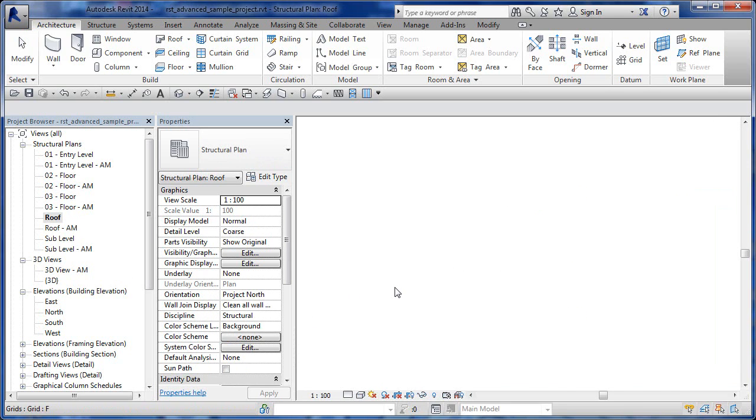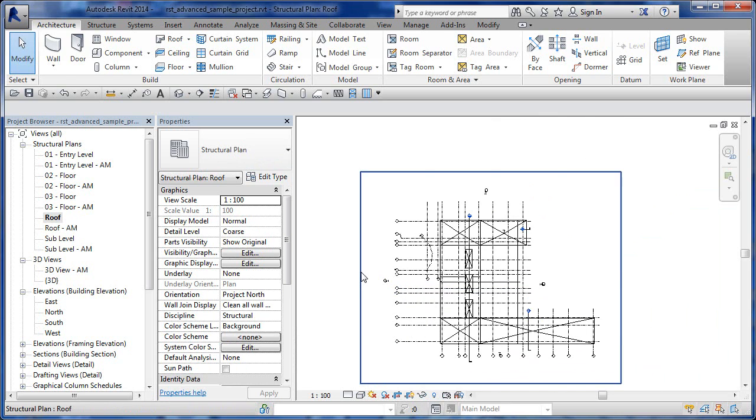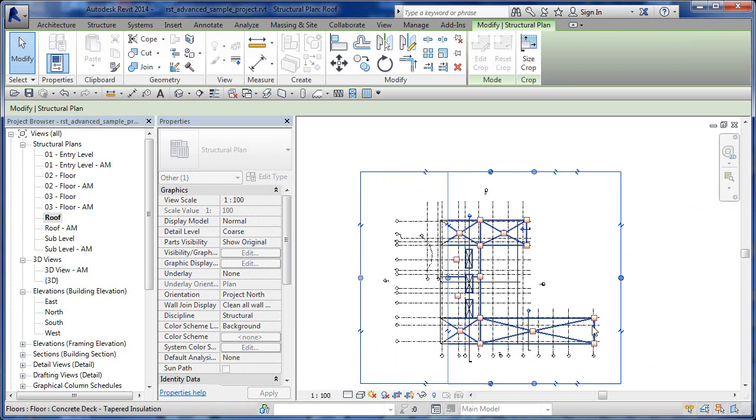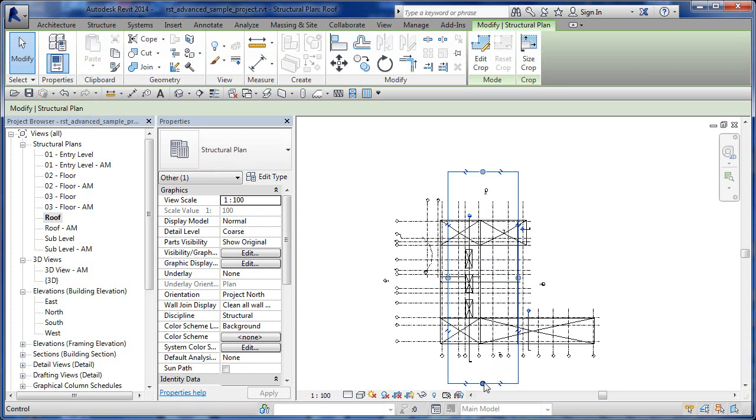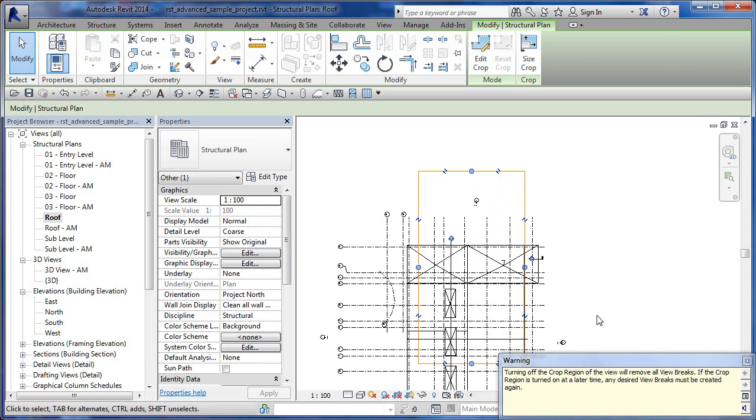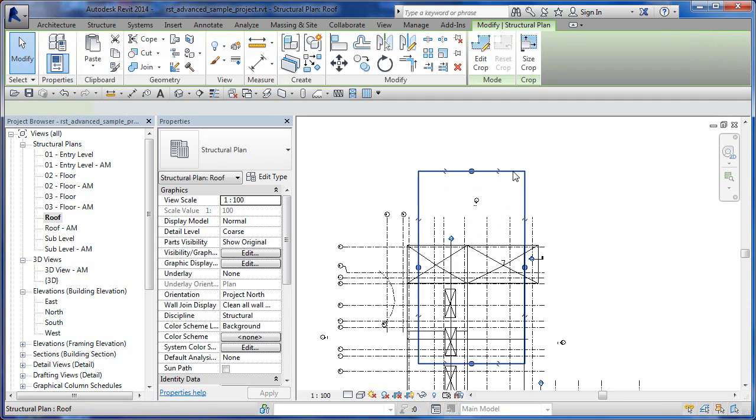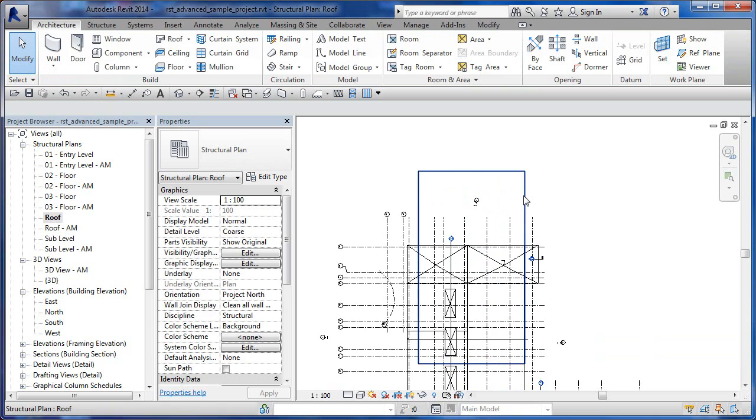Okay, if you go to floor plan, same thing. Okay, show me the crop region, move it in, looks like it's clipping. Okay, take the clipping off, it's just going to ignore it. See these little split buttons? If you do this, pick on here, hit the split button. Turning off the crop region of the view will remove all view breaks. If the crop region, okay, that's fine.